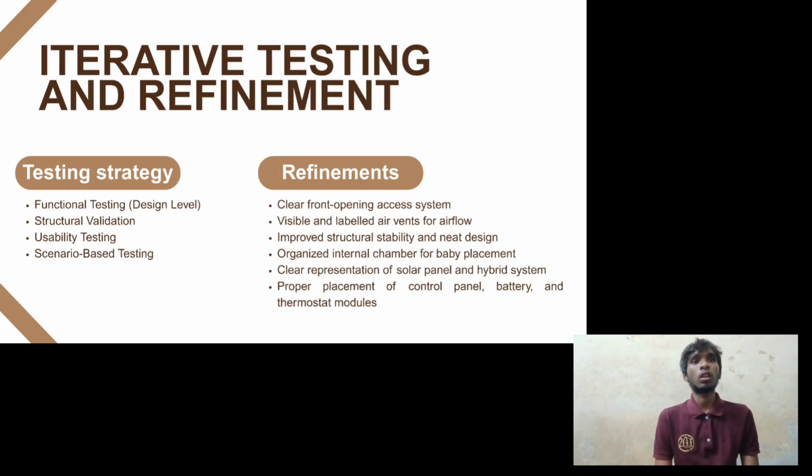Through structured testing, continuous improvements, and careful attention to user needs, we were able to enhance the design's safety, usability, and overall performance. This project not only helped us develop a more effective prototype but also strengthened our understanding of the design process. So, innovation is achieved step by step through testing, learning, and improving.